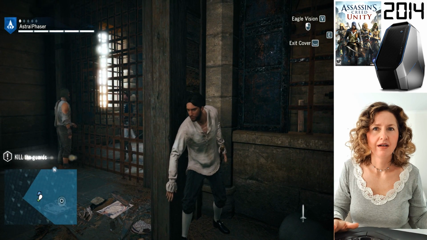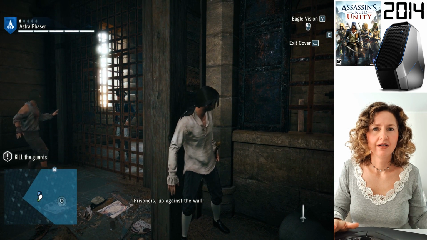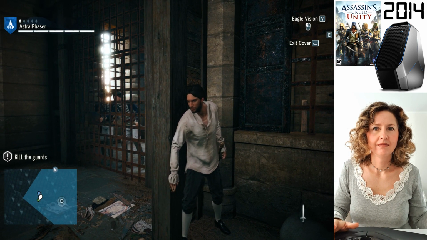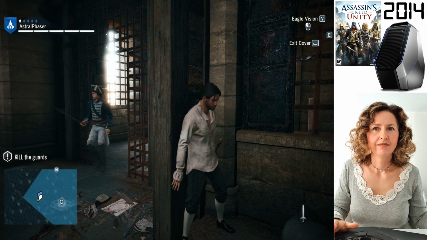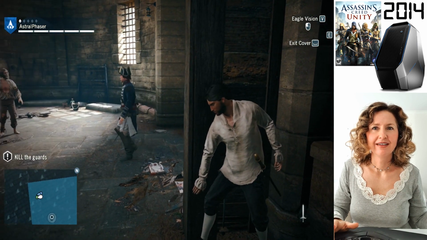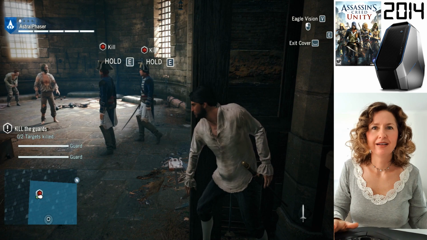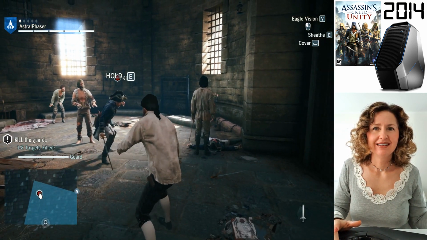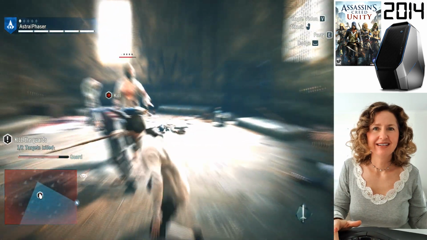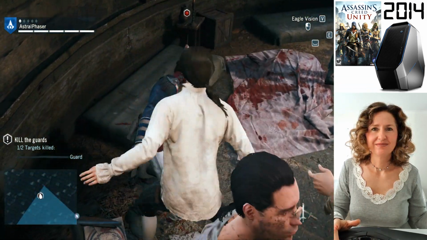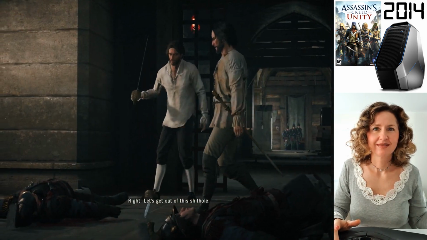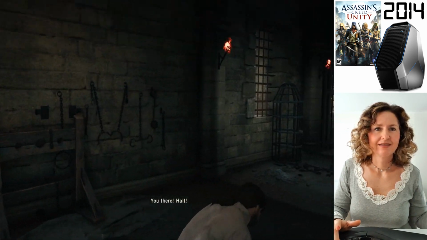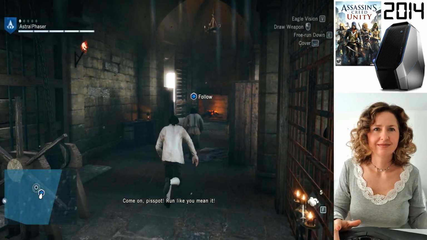There's the guards. Prisoners, up against the wall. On whose authority? I told you this was going to end badly. Silence! Stay back! Uh-oh. Prisoners, up against the wall. Okay, quickly, hold E. I will keep the peace! Okay, he's gone. Right, let's get out of this cell. You there! Hold! This box! Run like you mean it!